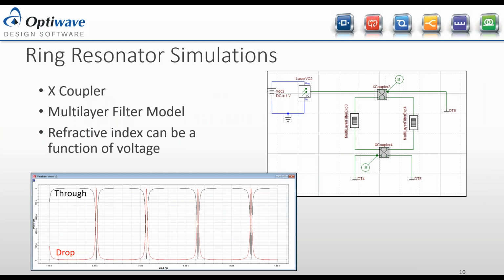So now I'm going to move on to talking about ring resonator simulations. There are a few different ways of doing the ring resonator simulations in OptiSPICE. We have a built-in ring resonator model, or you can build one explicitly. Here I have built one explicitly for demonstration purposes.